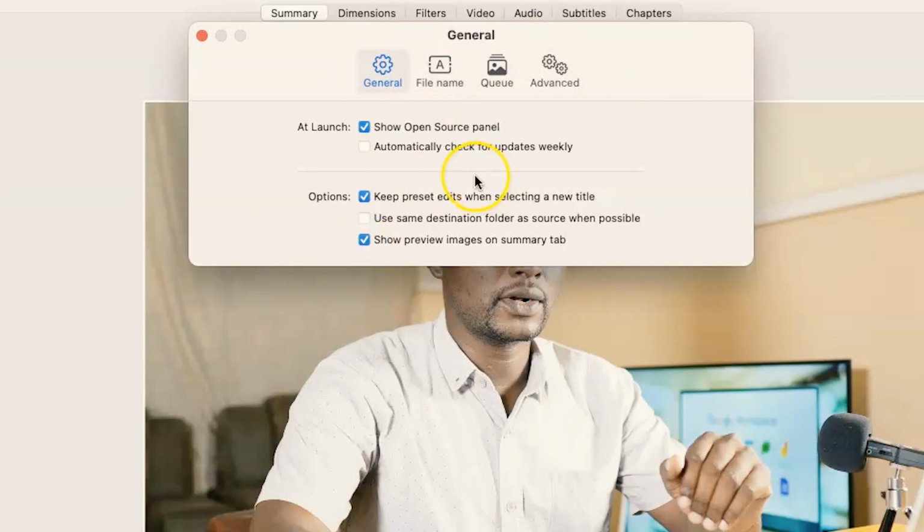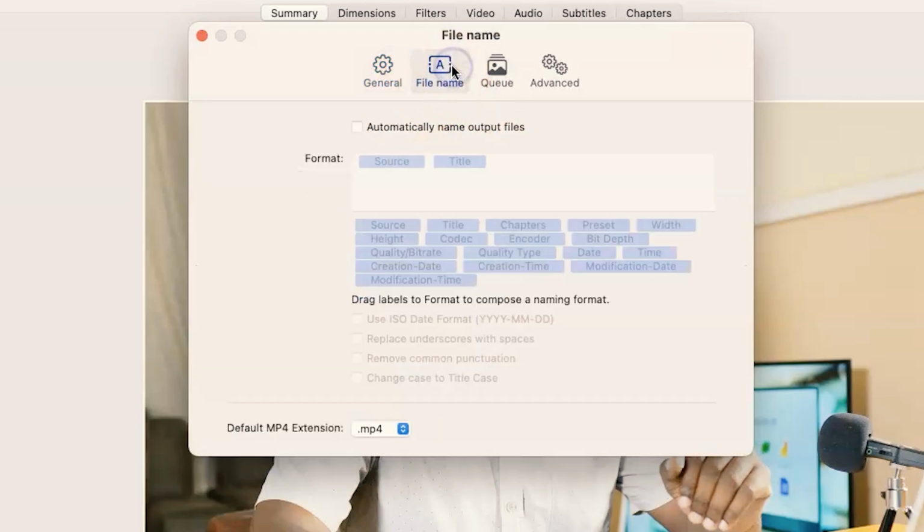This is just for your own information. You can change the general settings like options, keep presets, edits when reselecting a new file, or you can show open source file or automatically check for updates. You can check the file name and define how you want your file name to be, and then the default extension, this is MP4, you can change it if you're interested.